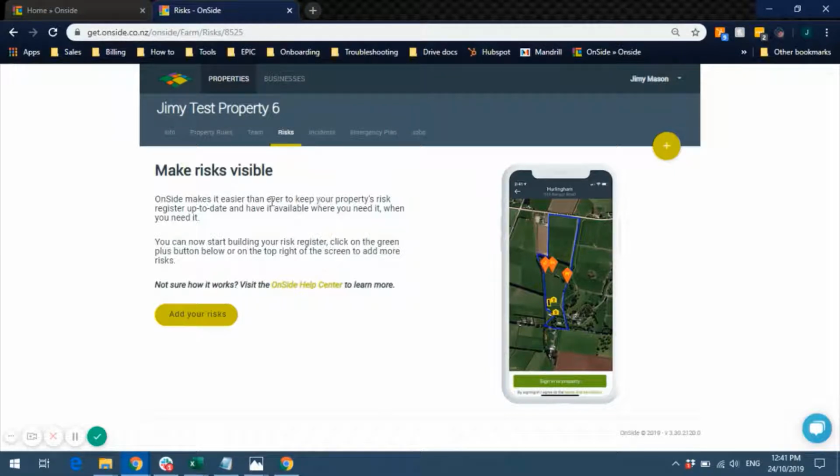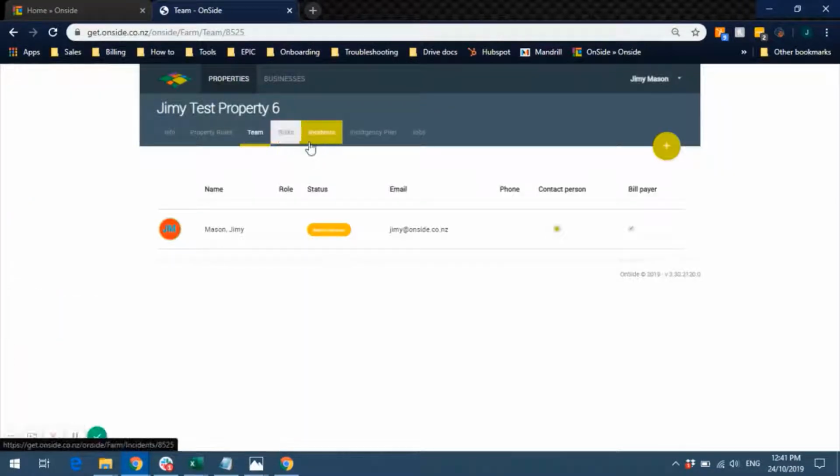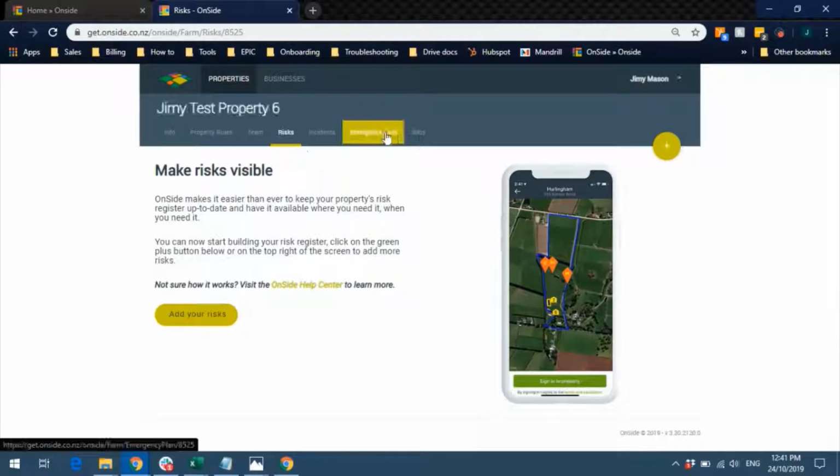Cool. So I've made my property. From here, I'm going to be able to add in my property rules. I'm going to be able to create my team, be able to add in my risks, set up my emergency plan, and set the jobs as well. But before I do that, I've realized, no, I got my boundary wrong. I have to go back and I have to fix it.